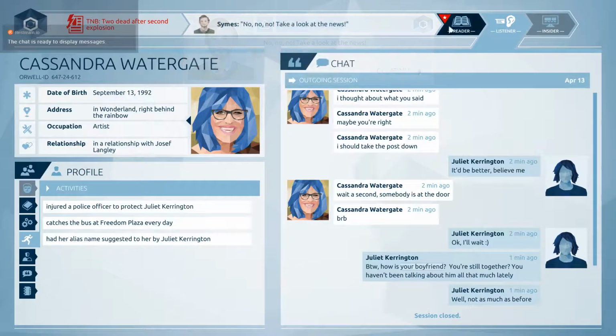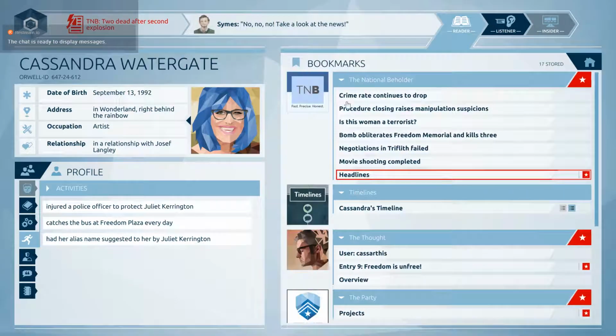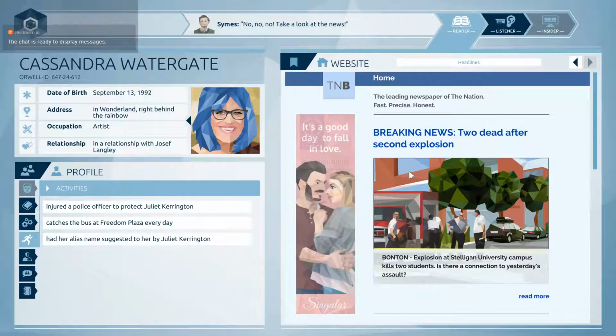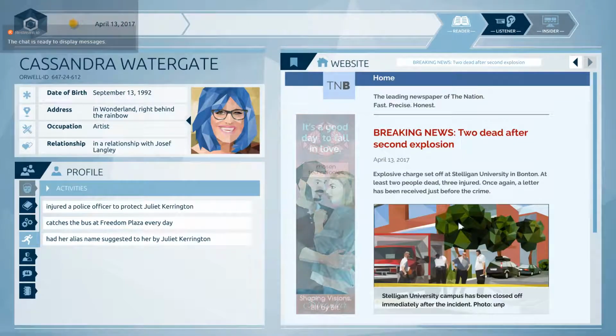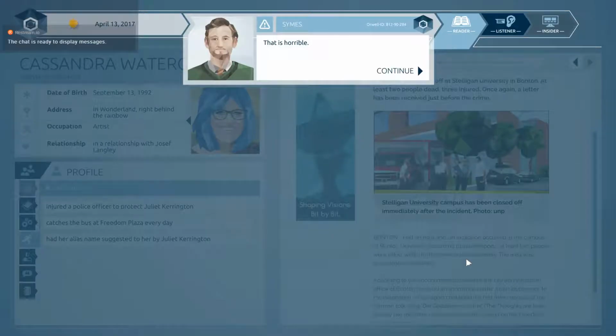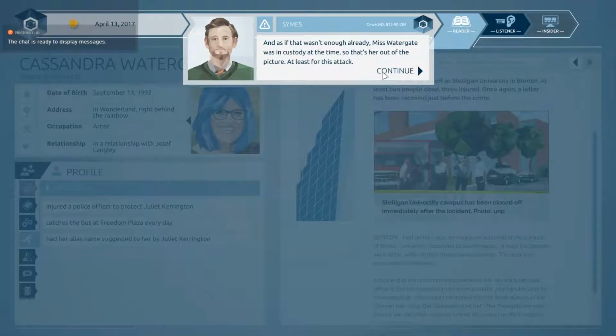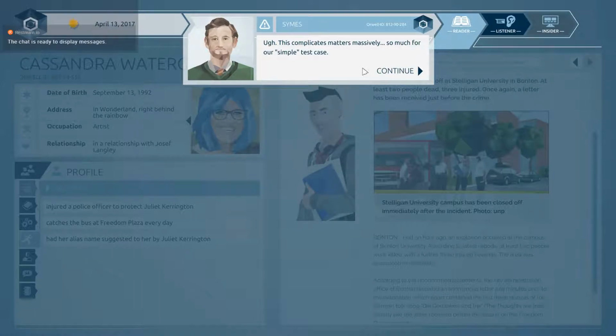Take a look at the news. And then immediately, another bombing. This is horrible. 2 dead, similar approach, same letter found. So the assaults are connected. And if that wasn't enough already, Miss Watergate was in custody at the time, so that's her out of the picture, at least for this attack. Ugh, this complicates matters massively. So much for our simple test case.